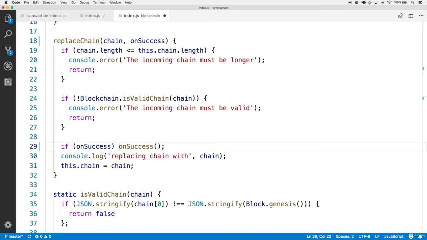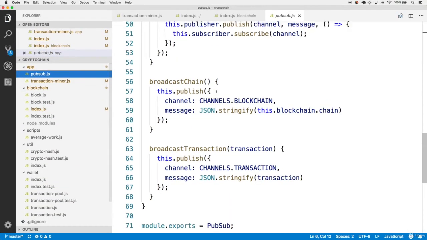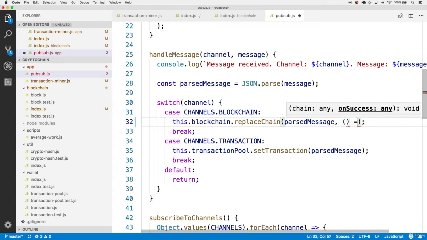Now this allows us to pass in functionality that we want to call when a replace chain function is successfully completed. So the one case where we're calling replace chain within application code is the pubsub.js file. We call replace chain on a channels.blockchain message. So in this case, we're going to want to pass in a callback function on a successful replace chain that we're doing through the pubsub class.